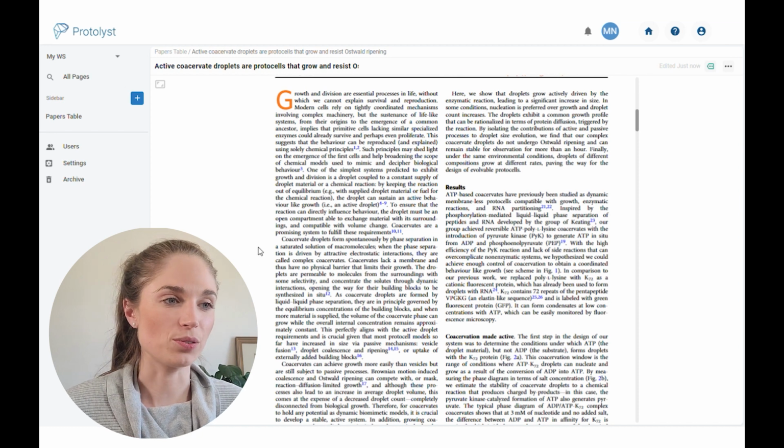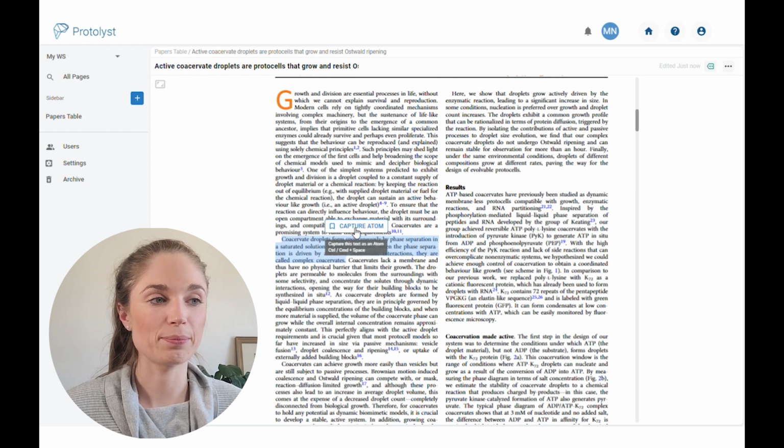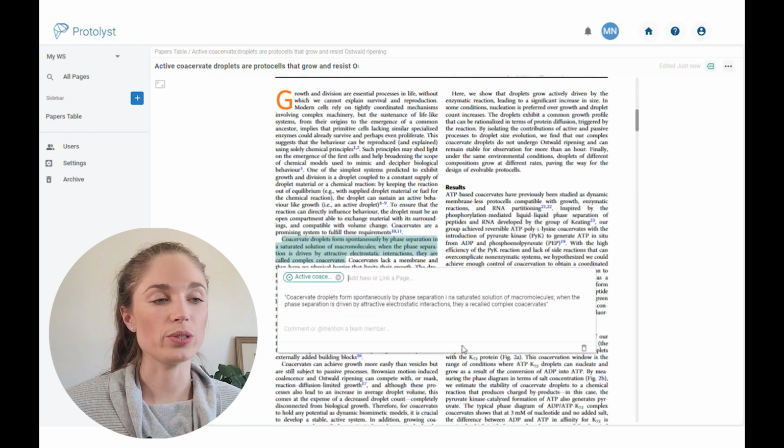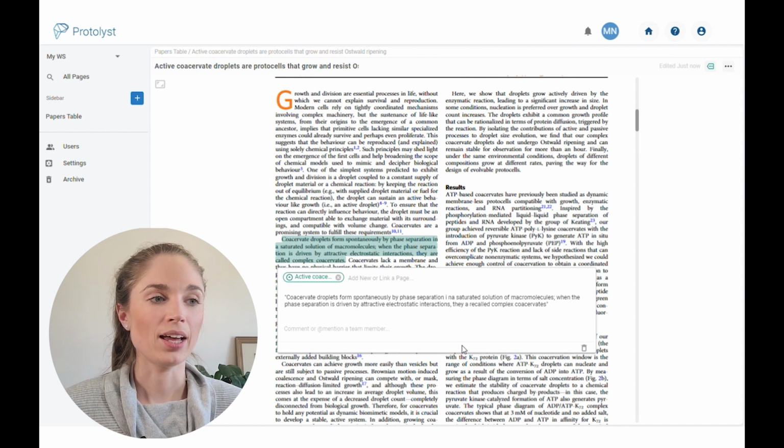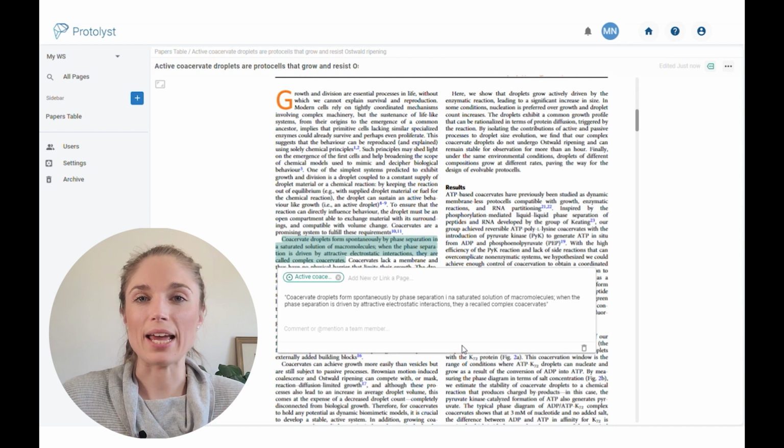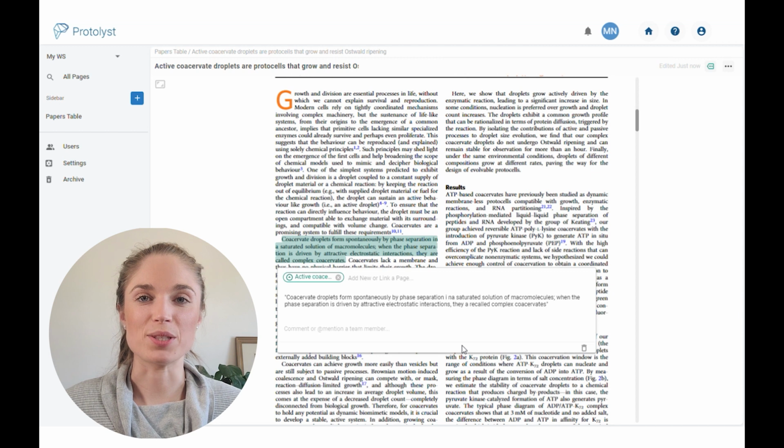So as you're reading through, come across something interesting, you highlight it, and then this capture atom button appears. If you click this, you save that highlighted text as an atom in your workspace. And within your workspace, the atoms are an additional layer of organization. We've added this layer so that you can navigate and find the most important information rather than having to scroll through documents trying to find it again.